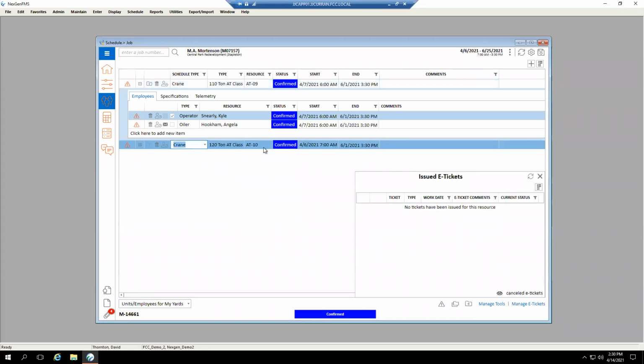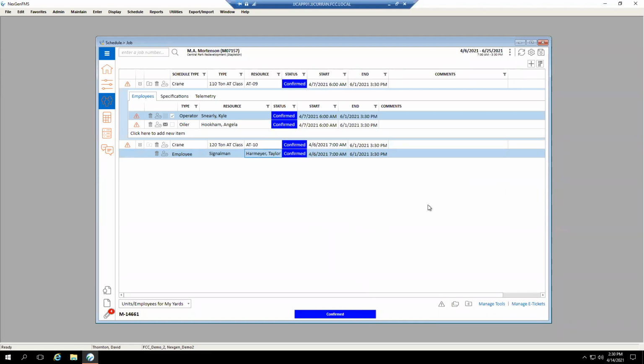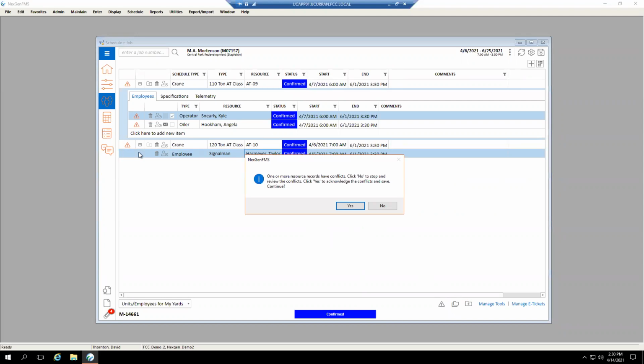All right, so now I'm going to throw on a job level employee. And we'll make this a rigger. Oh, I think I only have Angie as a rigger though. Let me find a signalman. Who we got here? All right, Taylor. Taylor is going to be my rigger. Or, I'm sorry, my signalman. And I'm going to generate another LEM here. So I click generate LEM. Yes, I want to save changes. It's going to do a quick validation. Notice that Taylor doesn't get one of those triangle icons there. That's because there's no conflict with him.